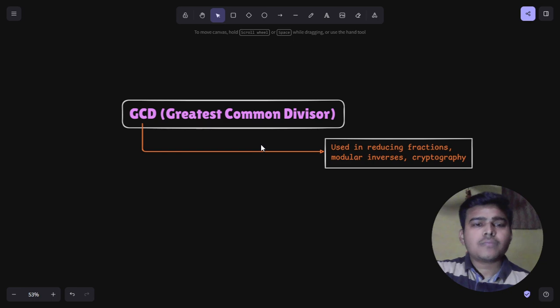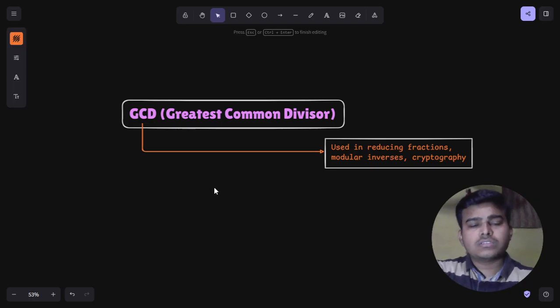GCD means the greatest common divisor. If we have to find the GCD of two numbers, let's say a comma b, then whatever the divisors are for a and b, the largest number that is common among those sets of divisors of both a and b is the GCD, or the highest common factor.